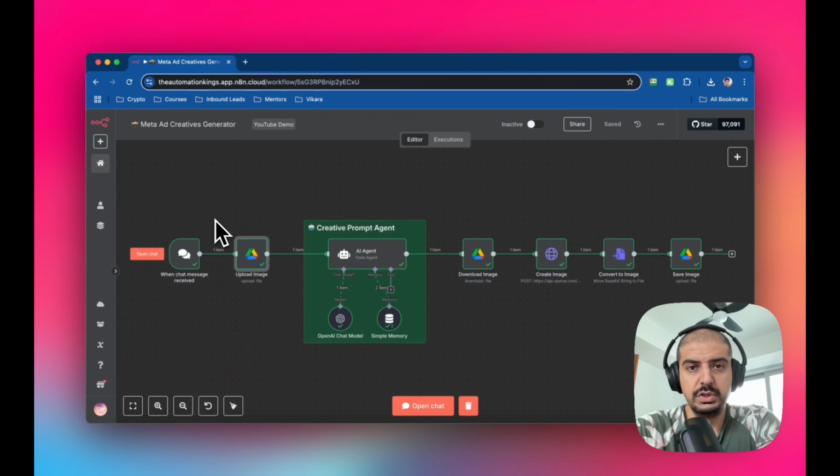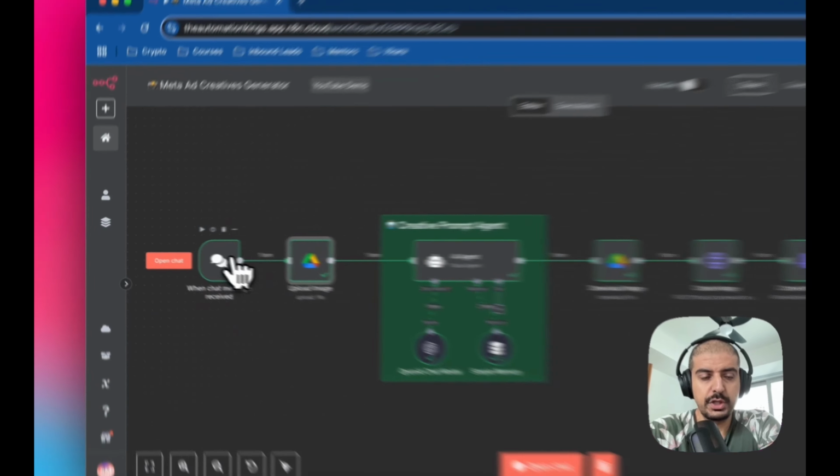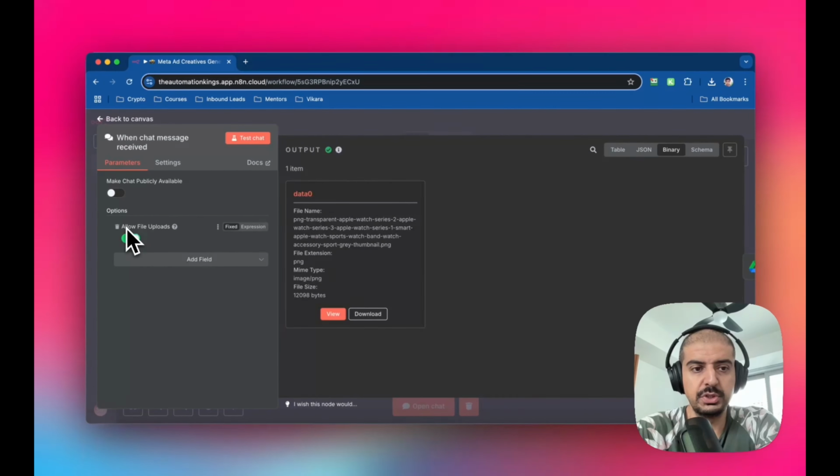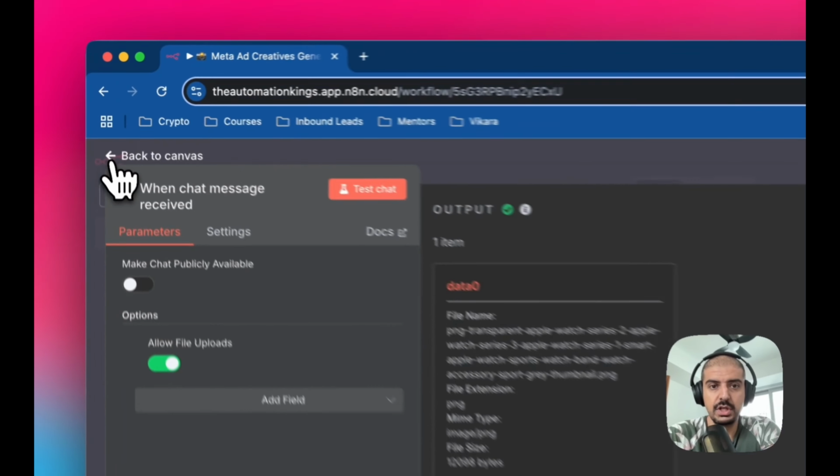The first node that you need to trigger this is a chat trigger. So if I just click inside of here, the only thing you need to do is just make sure that the option to allow file uploads has been enabled, okay? That will let you attach images.